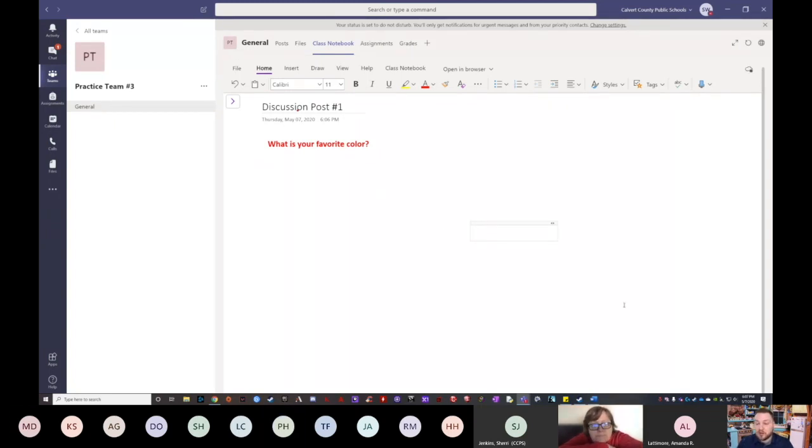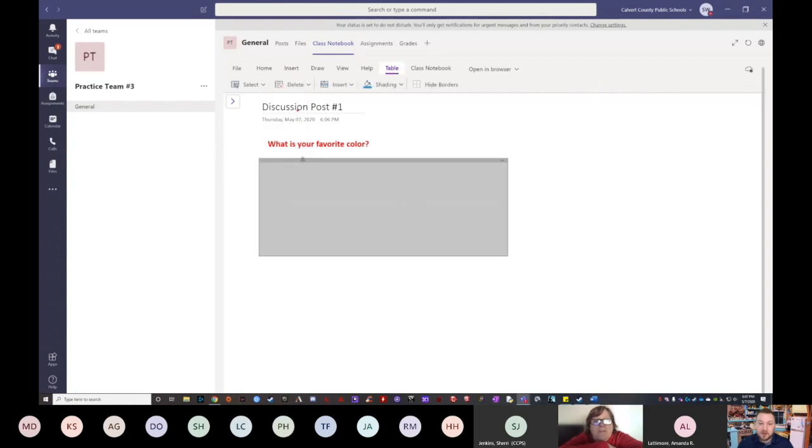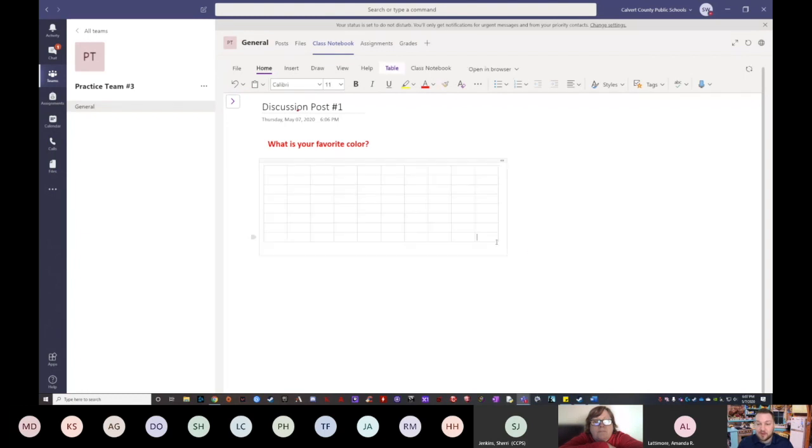So you can make it now. It might be a little bit chaotic because kids are going to type in all kinds of different places. So to make it a little bit simpler, you could add a table. So maybe you have a table and you have your kids respond in the table. So you could do that as well.